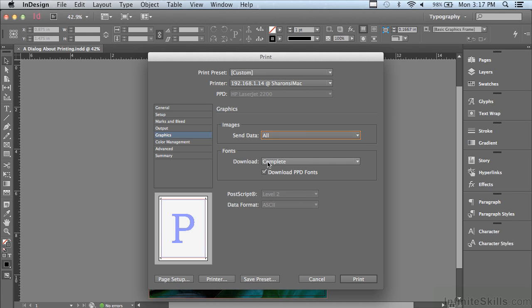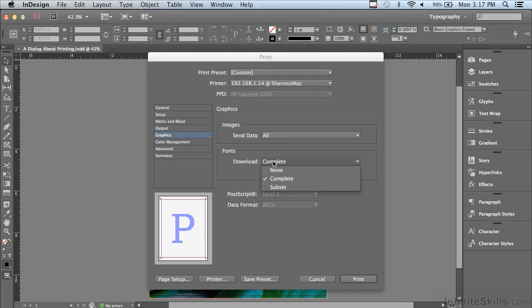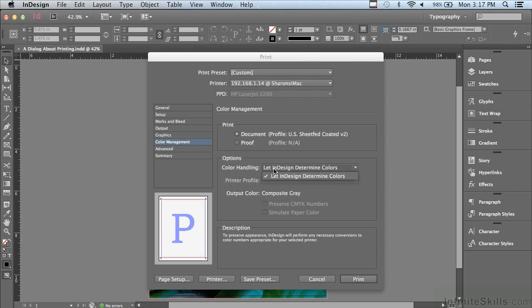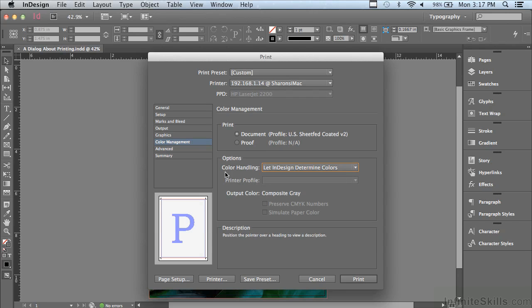As far as fonts, do I want to download the entire font or just a subset, only the characters that are being used within that typeface? Let me go to the next section, which is Color Management. And it's asking about the profile that I currently have set up. And for color handling under the Options section, should InDesign determine the colors? Or sometimes you have a choice of the printer handling the colors. But being that this is a grayscale printer, that's not available.